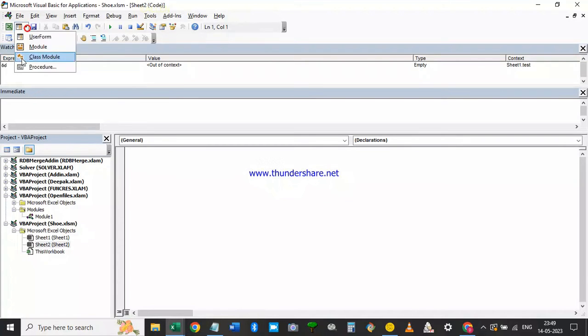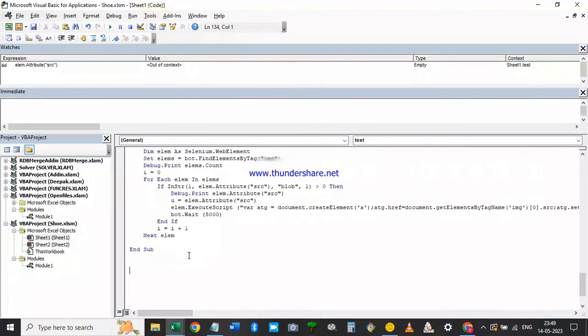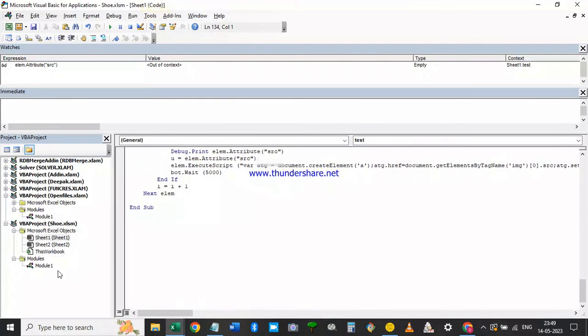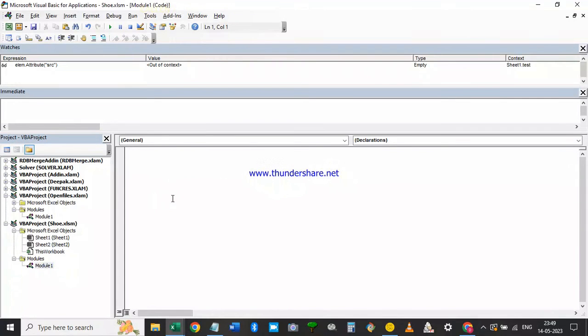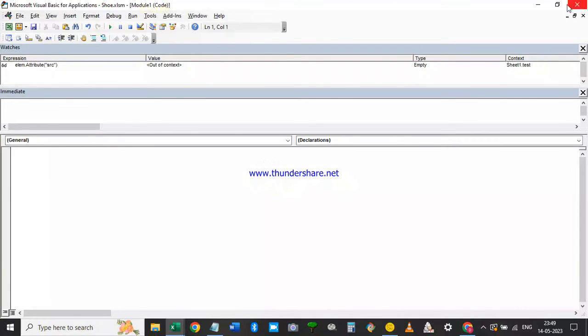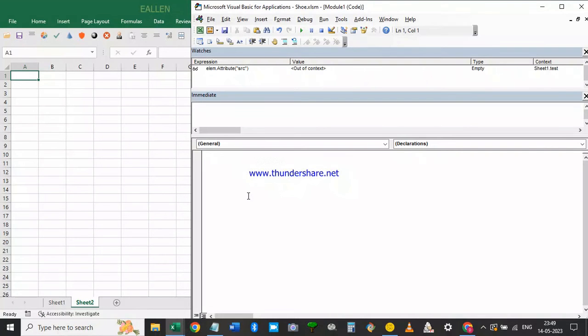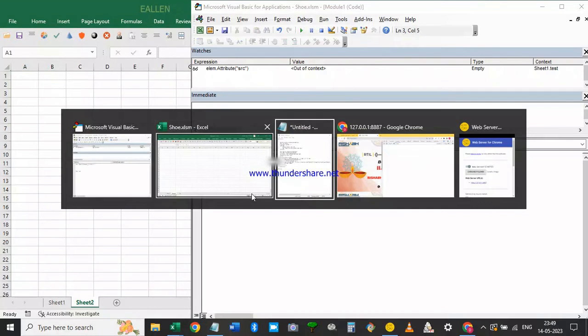You can use it in a module also, no issue. Okay, I will use it in a module. I am used to writing code in sheet 1, so I was just using sheet 2. Using a module is also no issue. I am just removing this and starting to write code. The first code is Sub DownloadBlob, download image from blob URL.